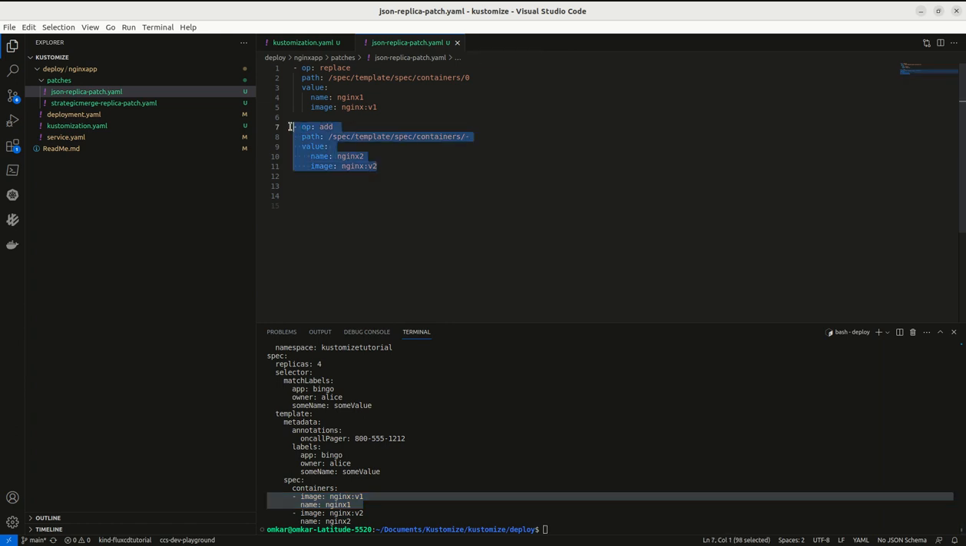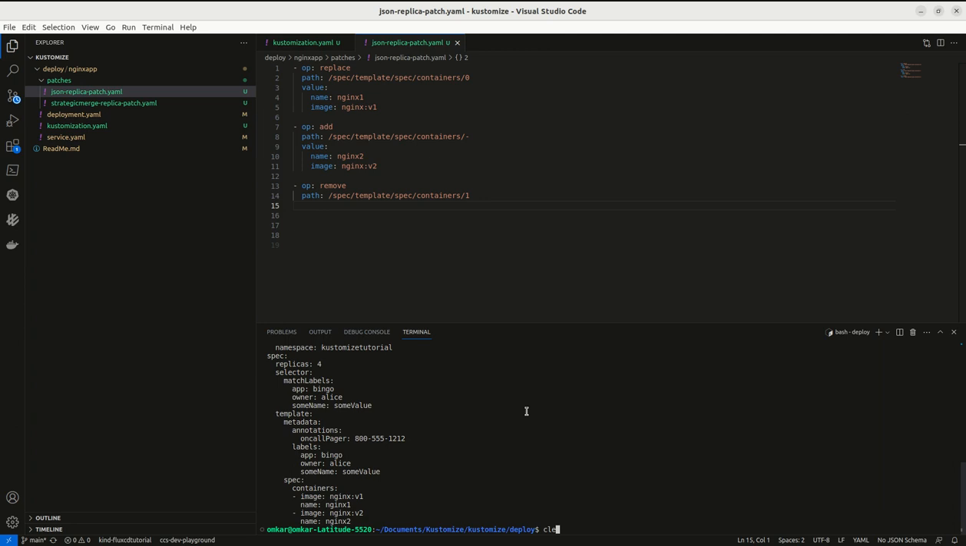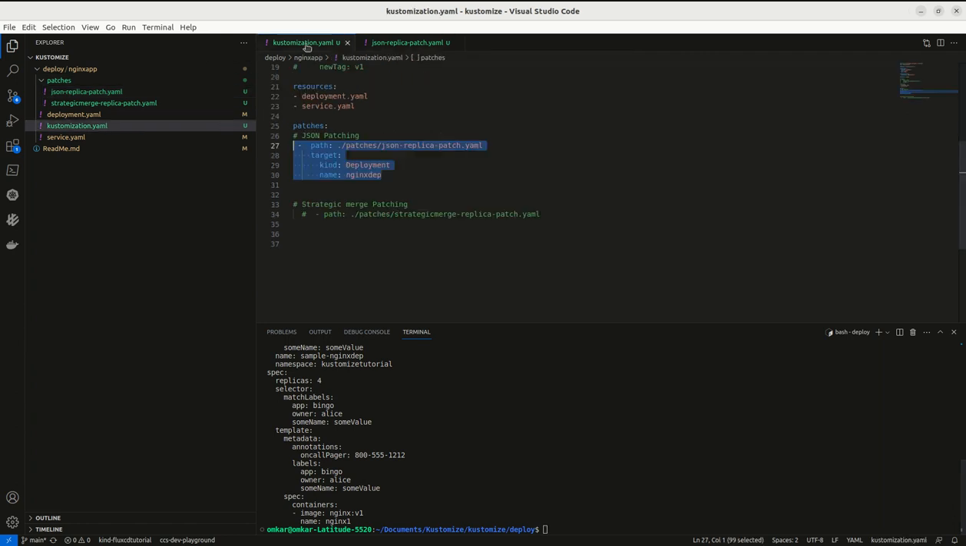Now let's see how can we remove. I want to remove item number 1, so we don't need this value. Now let me go ahead and build this. You see it has replaced and added and also removed. Okay, so this is how we do patching for the list items using JSON based approach.